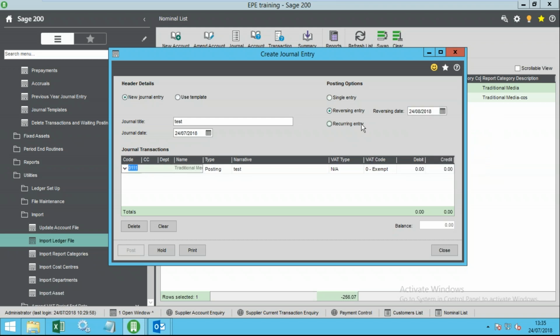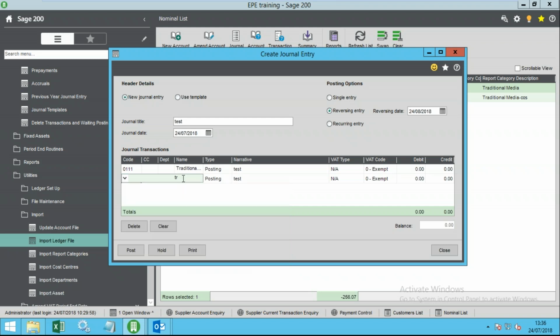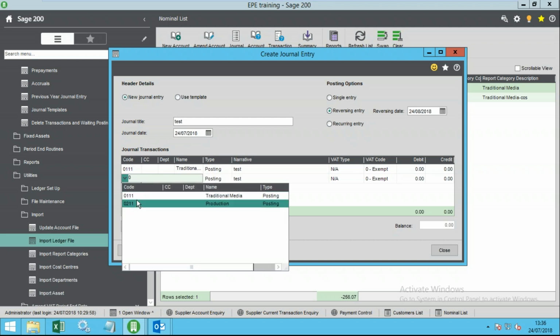So once you've got the posting options specified, then you can put in the detail of the journal down here. So you've got the nominal code selection. You can find that by the name if you like. If you put in a couple of characters, it will filter the available list of codes in the name. Likewise, if you were to put in a couple of characters on a code and then tab, it would filter the list of available nominals to choose from.